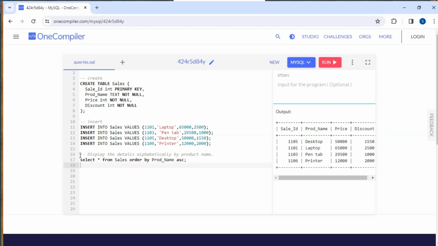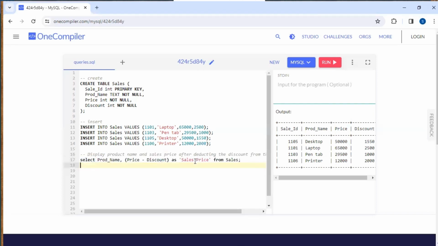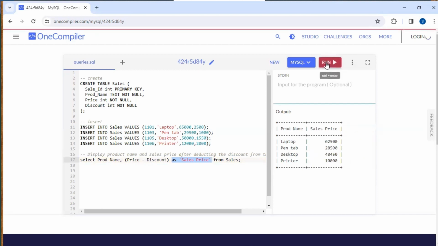Write a SQL query to display product name and sales price after deducting the discount from the price. The AS clause is used to give name to the calculated field. If not used, the calculated field formula will appear in the result set as a result of the query execution.